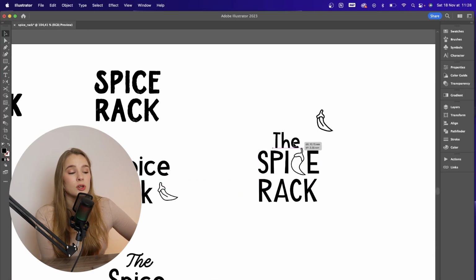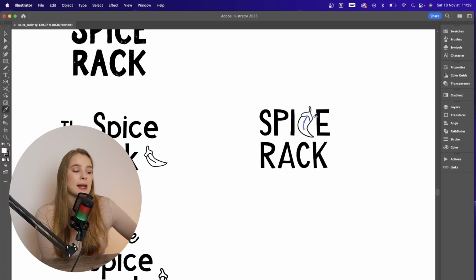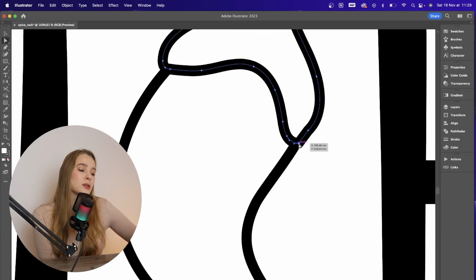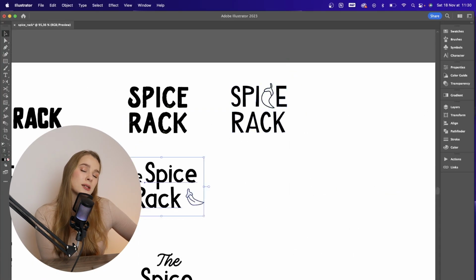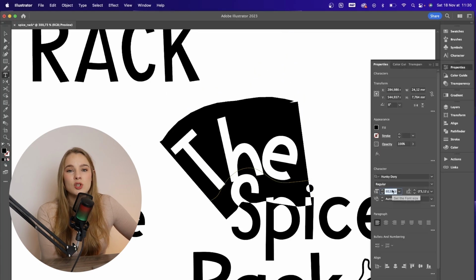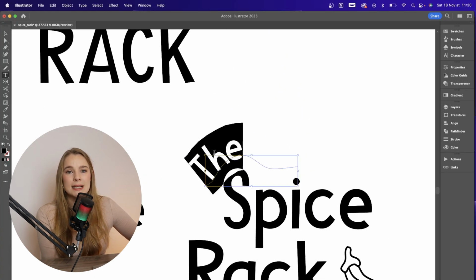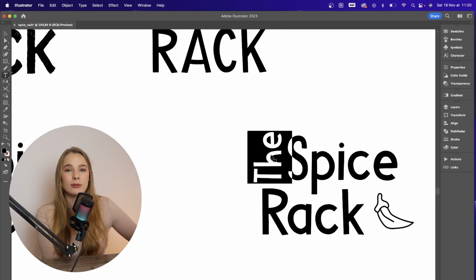And then I was trying different versions of the word "the" and how I could place it on top, next to it, tilting it to the side, rotating it, putting it on a path. And I really like this whole mismatched typography font idea. I like the idea of it being a very playful brand.